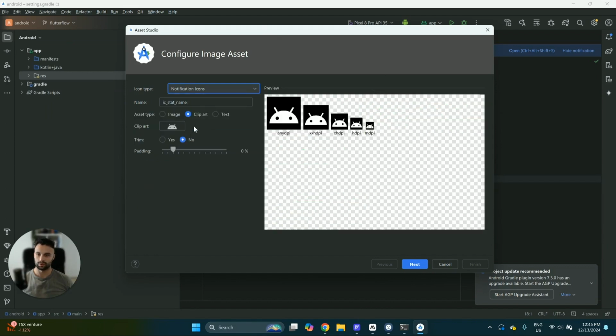So we're going to select notification icons. We're going to give it a name, ic_notification. And here it will ask you for your asset type. We have a logo that we want to import, so I'm going to select image. And to note here, whatever you import in here that's not a transparent pixel will be white. So if you have colors in your logo, they'll all disappear. So you need to have just an outline basically of your logo.